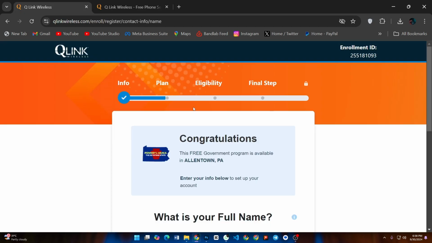Step 2. Access your account information. Once you are logged in, navigate to the account or my profile section where you will see all your account details. Look for your account number displayed there. If it's not visible, don't worry.